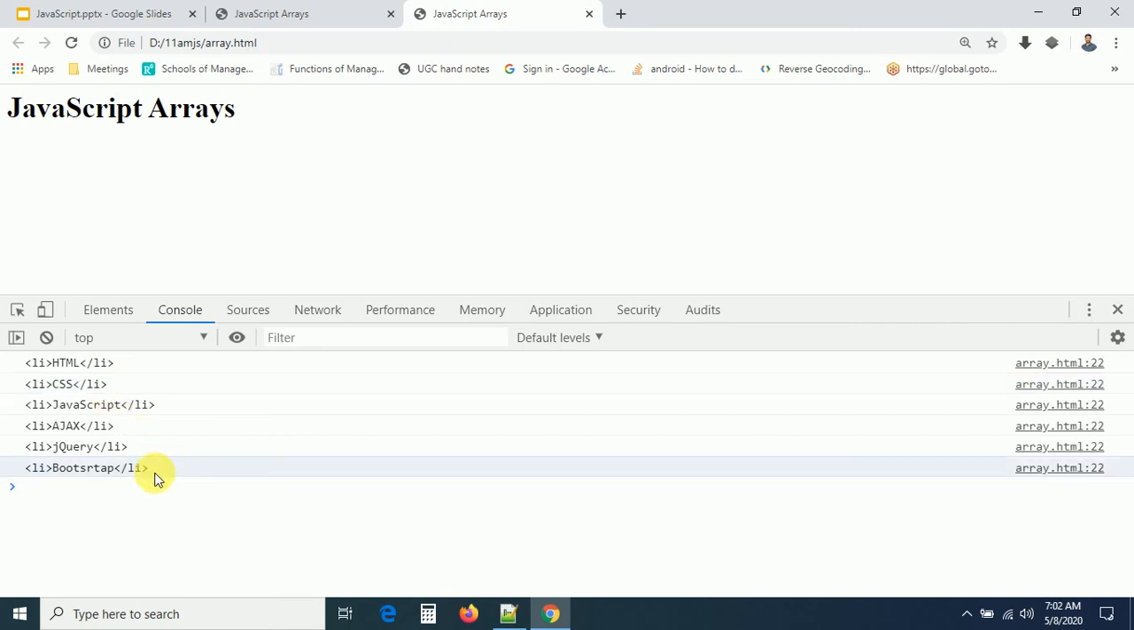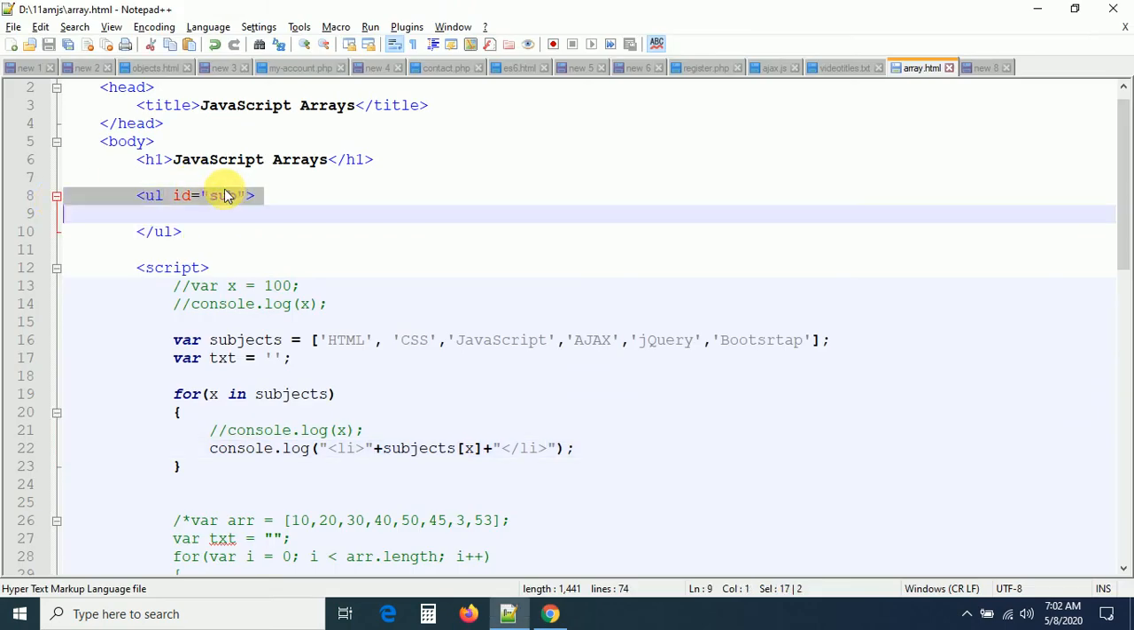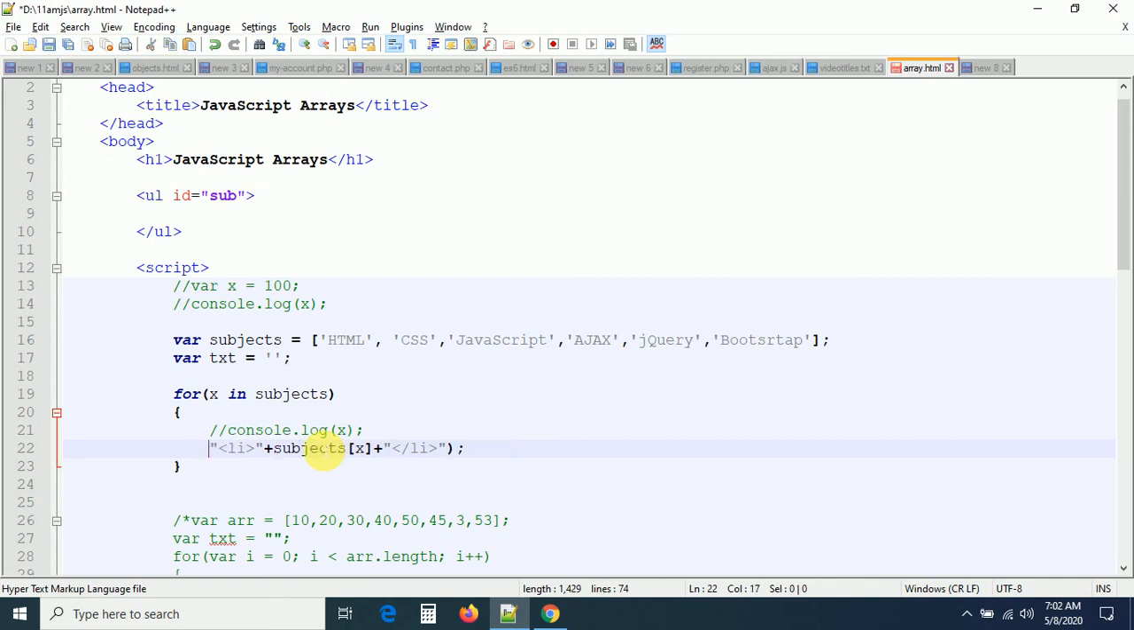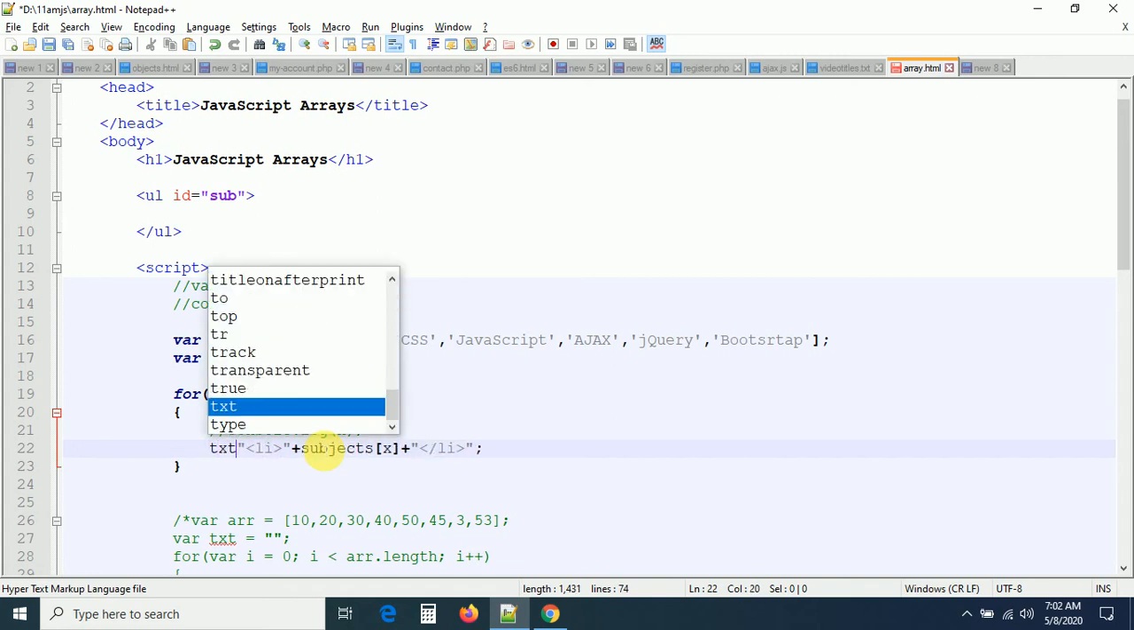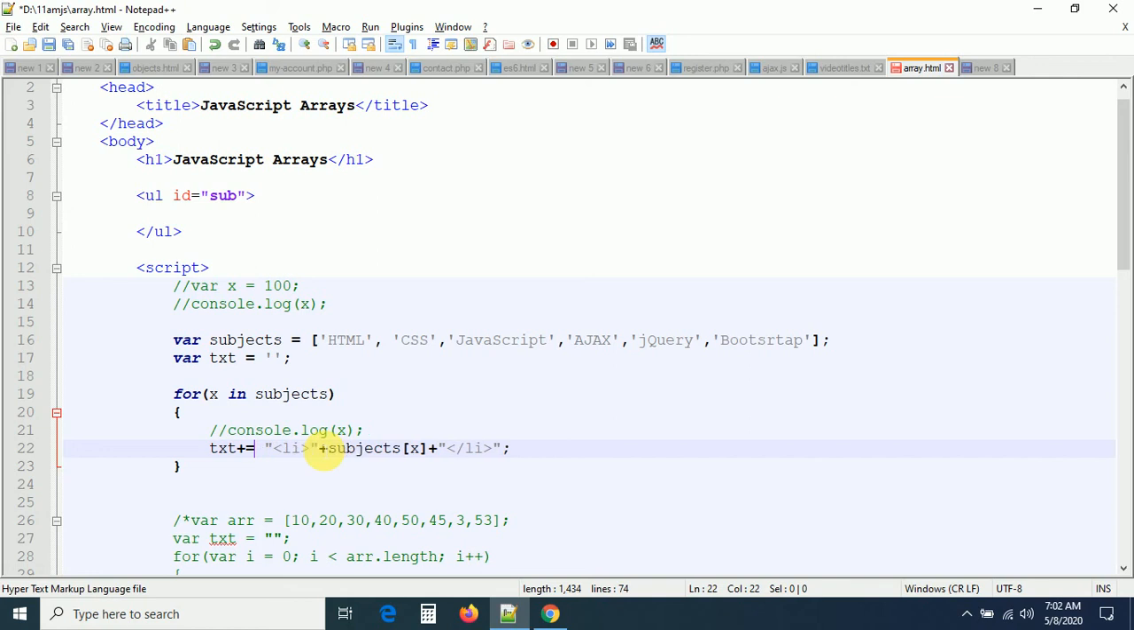Now this data we have to bind on the particular element, which is nothing but the ID sub. No need to print in the console. We have to print on the screen, right? For this purpose, I'm just going to concatenate with that variable. What is the variable here we have? txt plus equal to, this is exactly what I'm concatenating. Then what is going to happen? Every subject, the first element is concatenated with the second element, third element, fourth element, like this, all elements are going to be concatenated to the txt variable.